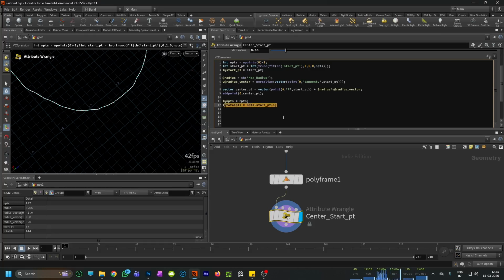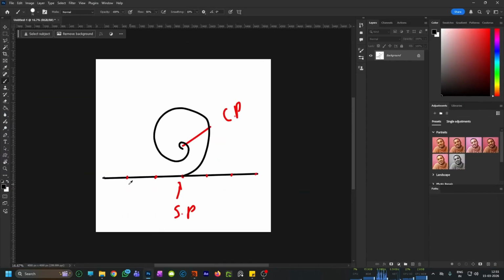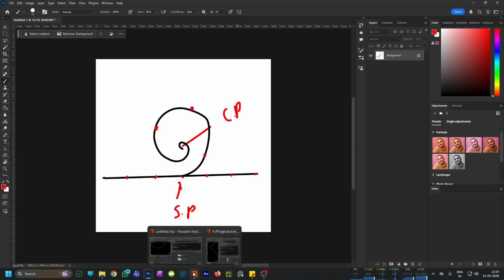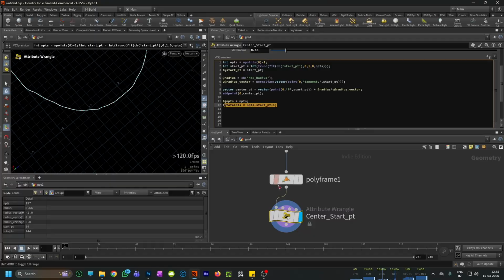And also we are counting the start point itself. Let me show you what I mean. Let's say this is our start point here, and these are the points after that. Total points gives us the total number of points from the start point to the end of the curve. So this basically gives us 1, 2, 3, 4, and 5 points. This is what we get. We are not counting the points before the start point in this attribute here.